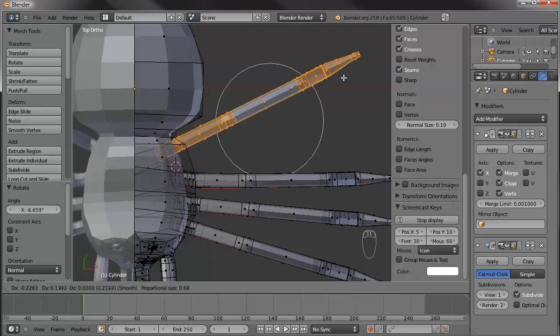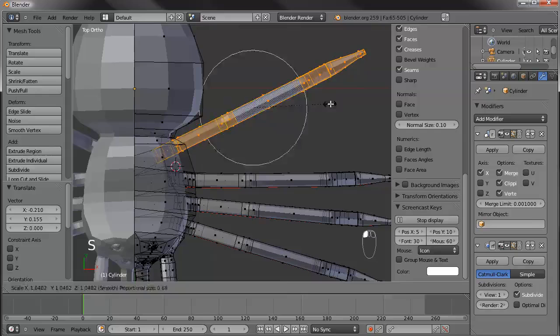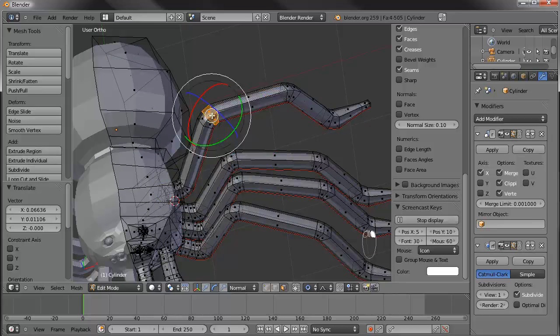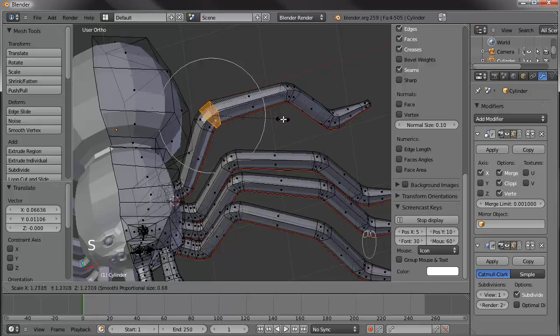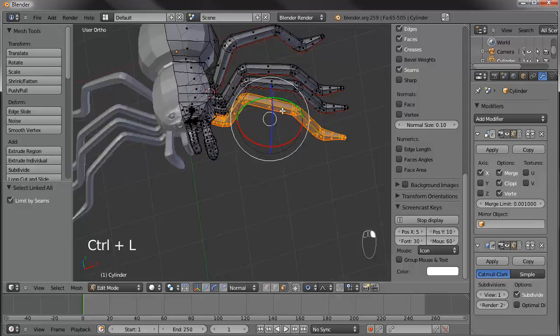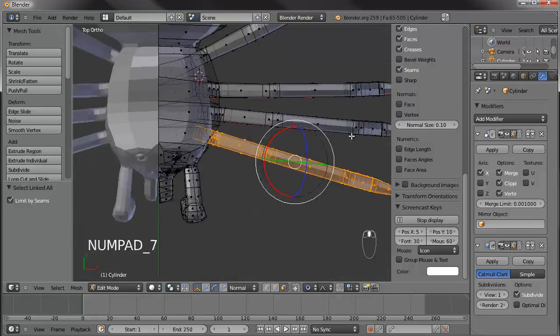Maybe about right there, and make them a little bit bigger. And I'm going to grab this joint here, right there, scale that up some. Maybe grab this joint here, scale that up a little bit as well. And then maybe let's grab this front leg, make them a little smaller.